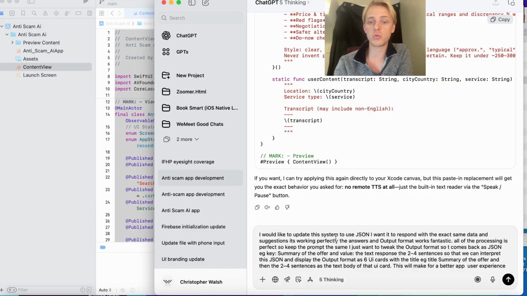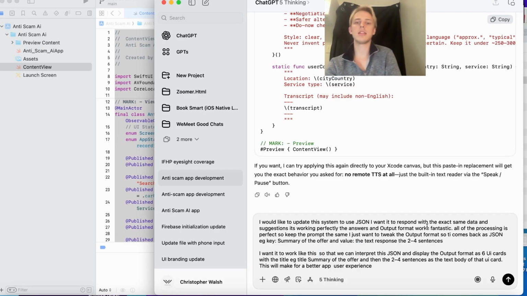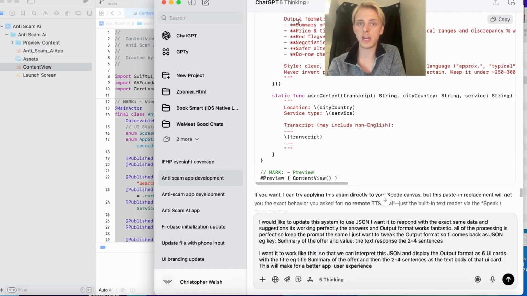The suggestion is working perfectly. The answers, the output format works fantastic. All the processing is perfect, so keep the prompt the same. I just want to tweak the output format so that it comes back as JSON, e.g. summary of the offer and value, and then the text response with the 2 to 4 sentences. For example, summary of the offer and value is the title here of the output format, and I would like the value of that to be the text response, the 2 to 4 sentences.